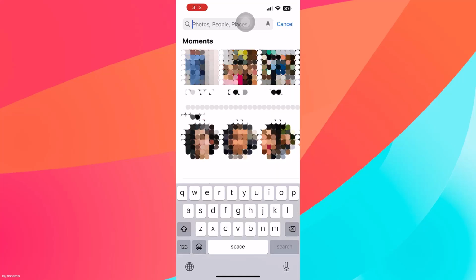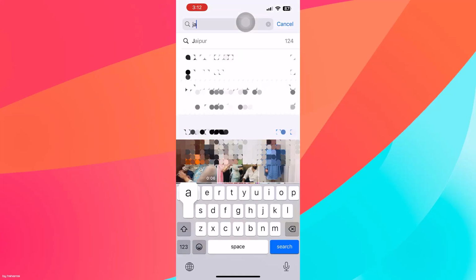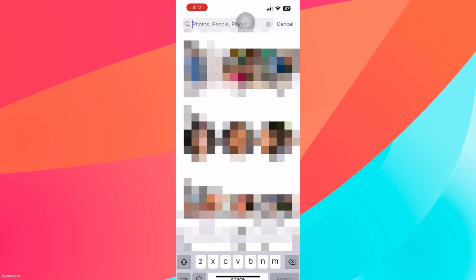And now I search Jaipur, a location in India where I have been, and I have photos of it as album, and as it is also a place, so it's gonna show me all those photos of Jaipur, right? So that's how we use this feature. Amazing feature for quick findings of different photos, right?